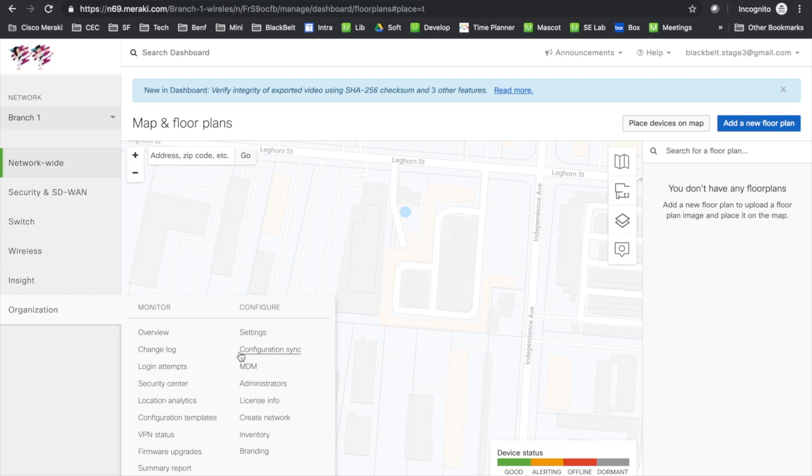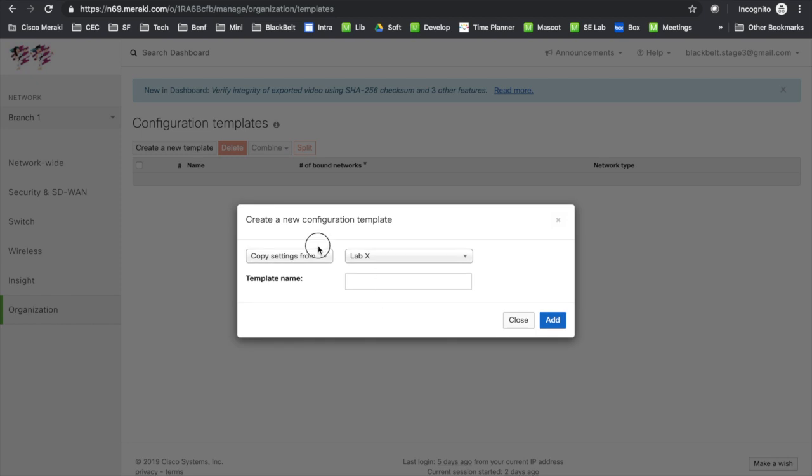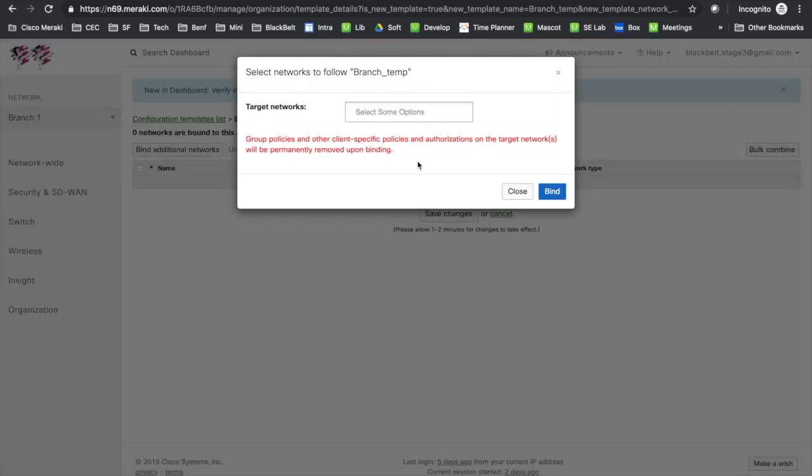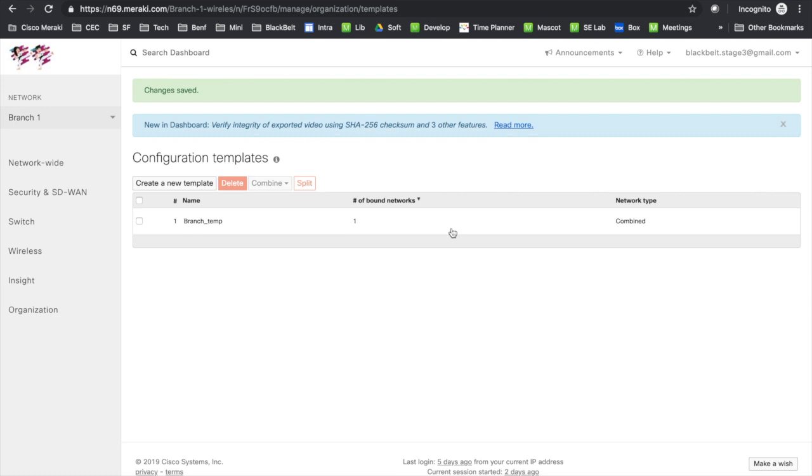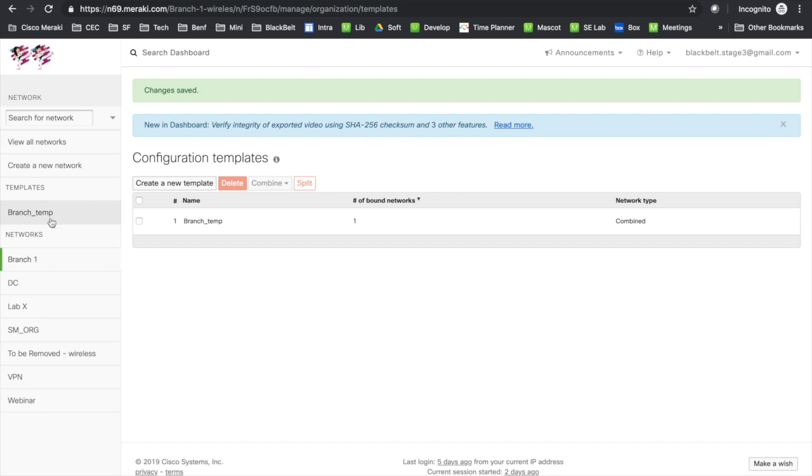I will go here to my configuration templates and create a new template. I'll name this template my branch template. Then it will ask me if I want to bind any network to it, so I'll say yes, branch 1, and I hit save. What will happen now is my branch 1 network will get attached to my template. So any configuration I want to do, I should go here to my branch template that I just created, and change it there.